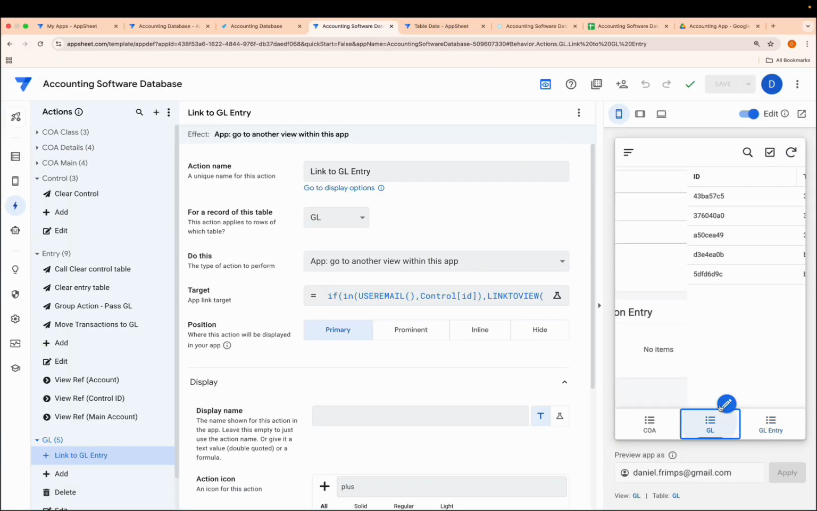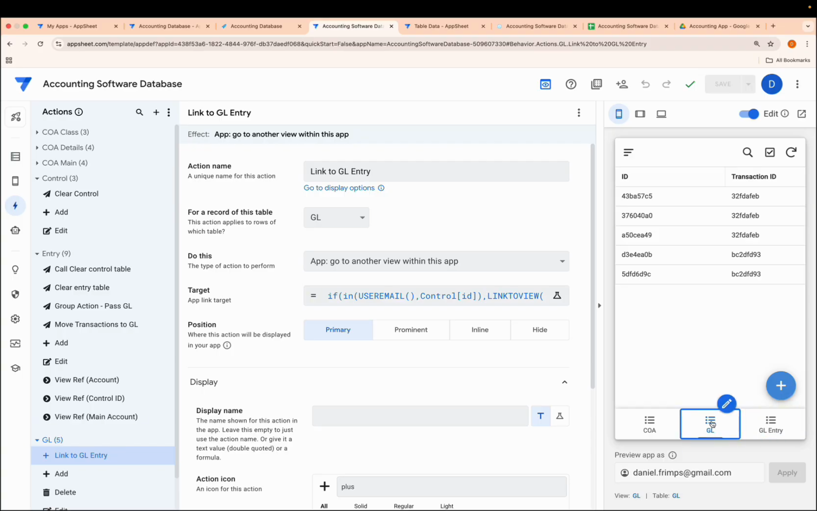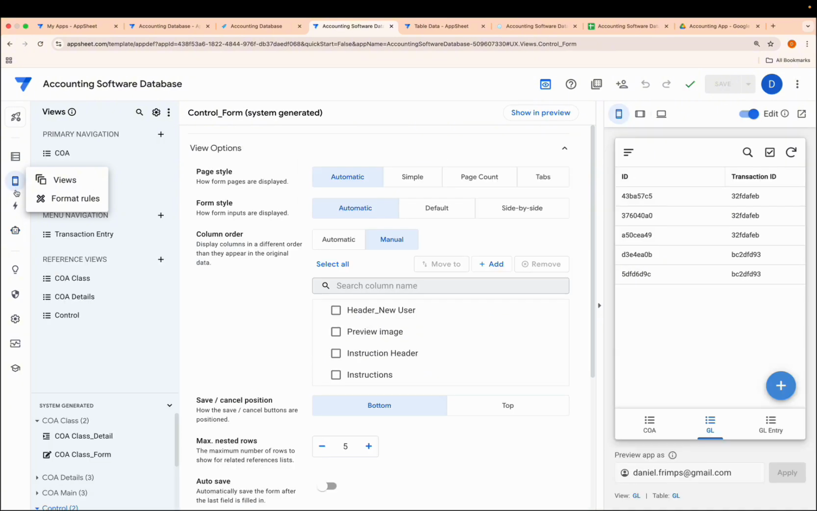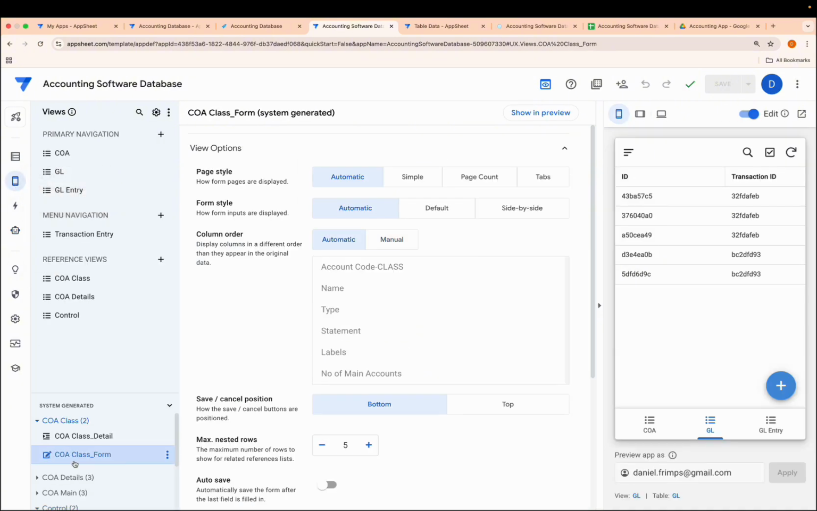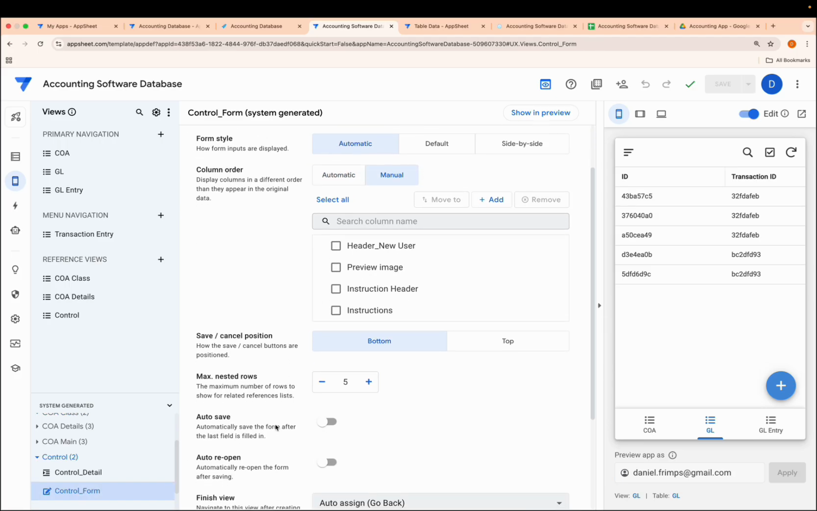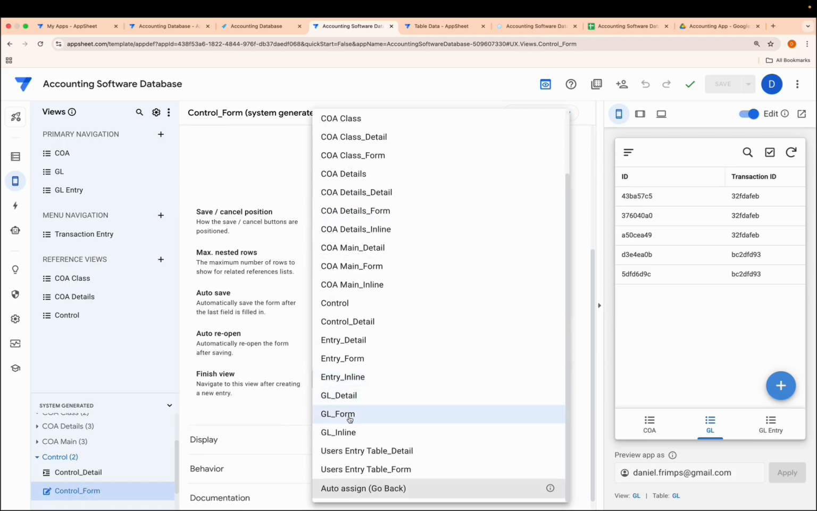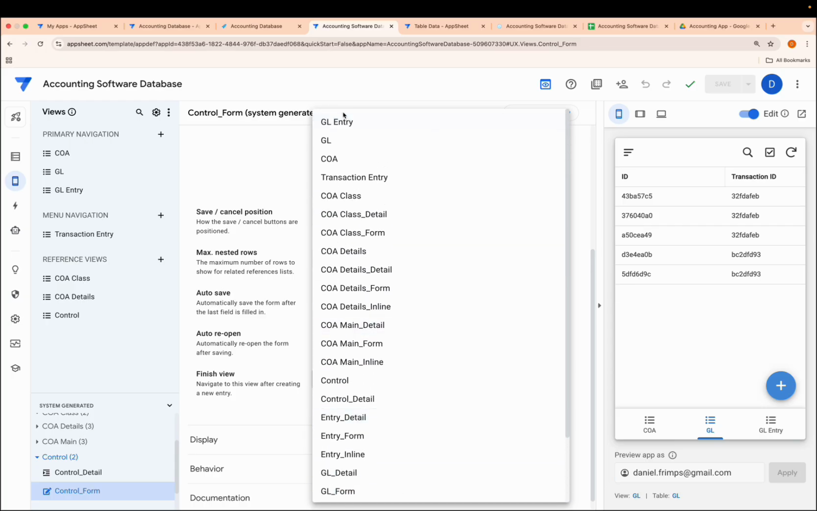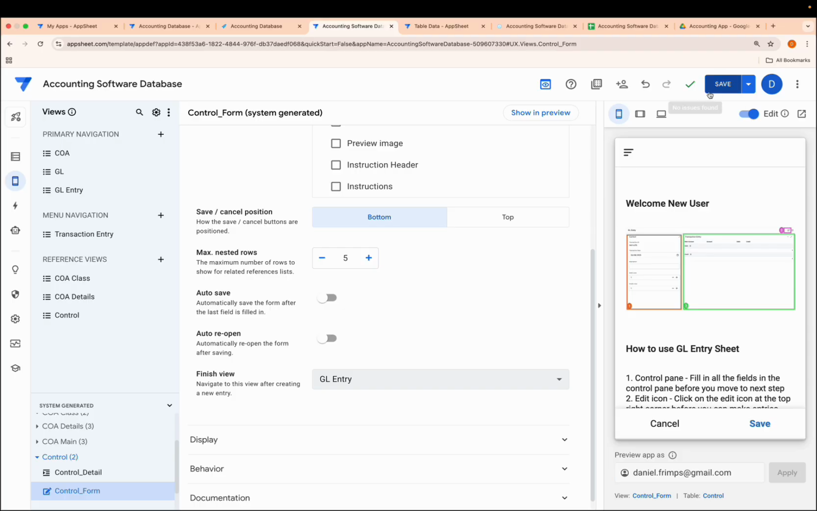Now, what we need to do is when you save, the user should automatically come here. So we'll come here to control, the forms, and then we're going to say upon finishing, take the person to gl.entry. Where are you? gl.entry. Good. Let me save this.